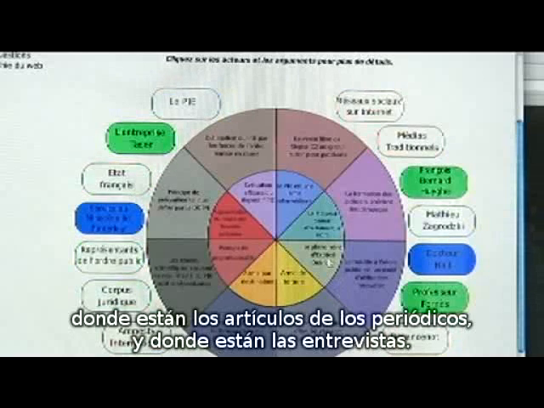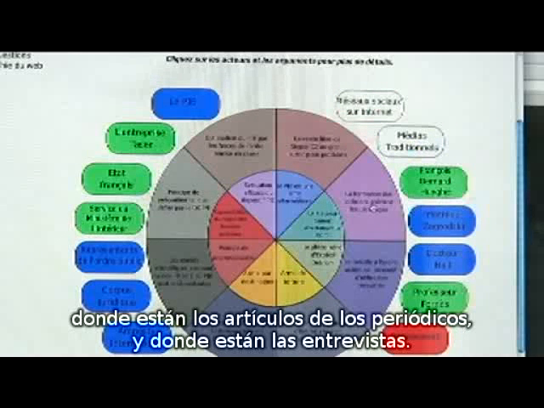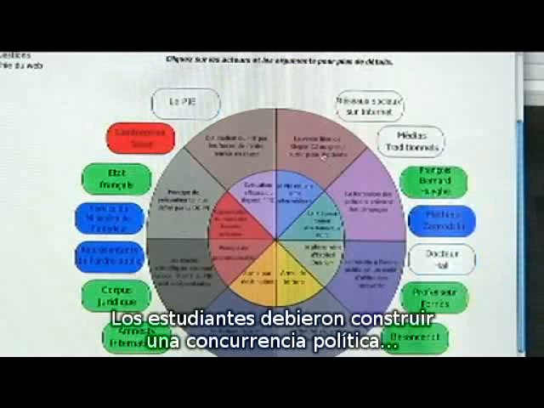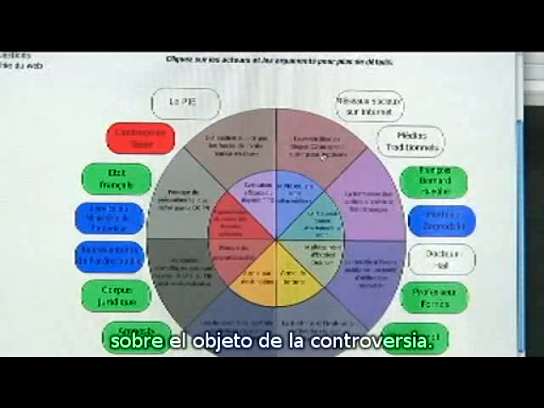And with the color coding, if you click on any of those, you will go back to the file where you have a position, where you have the article in the newspaper, where you have the interview. It's a considerable amount of work, as you can see, because it means that the students have been able to build the political assembly around the object of their controversy.